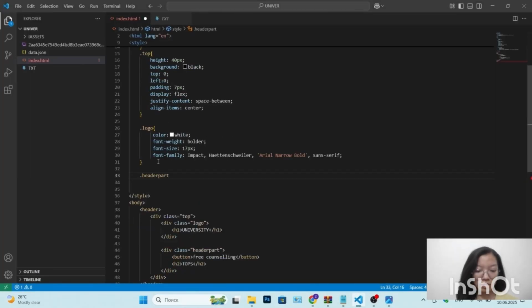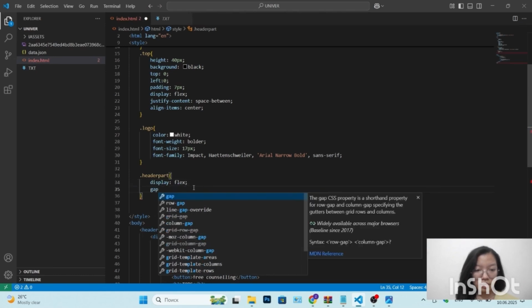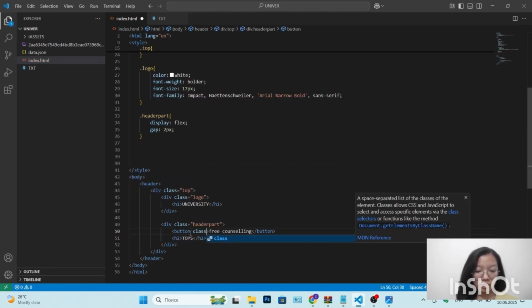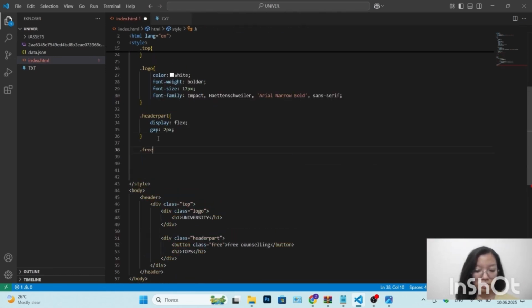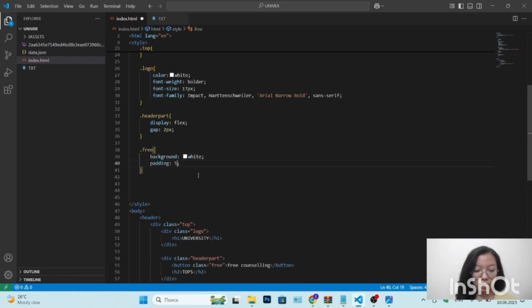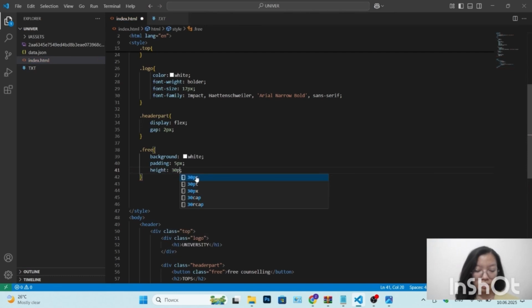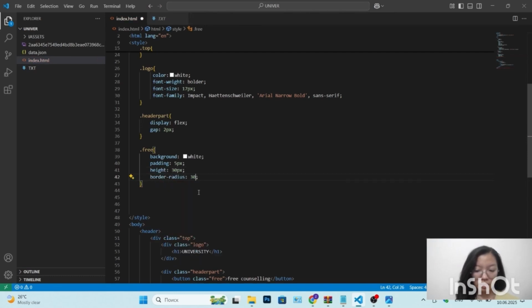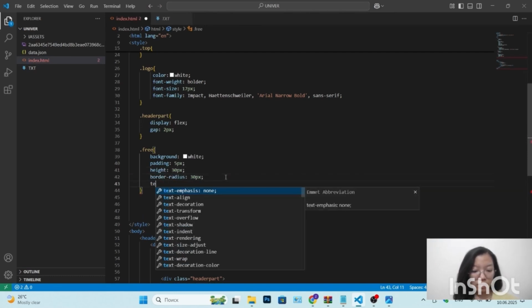Hello guys, today we'll make a website from scratch using HTML, CSS and JavaScript. First of all, we're opening the new divs and styling them in CSS. Now we are styling the header parts.